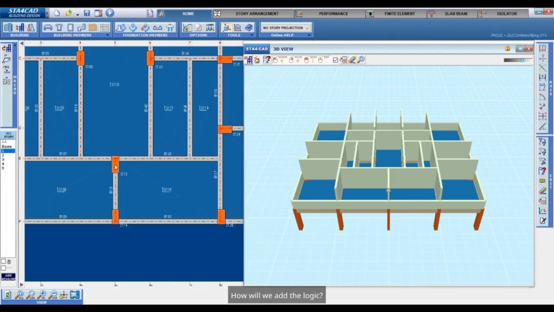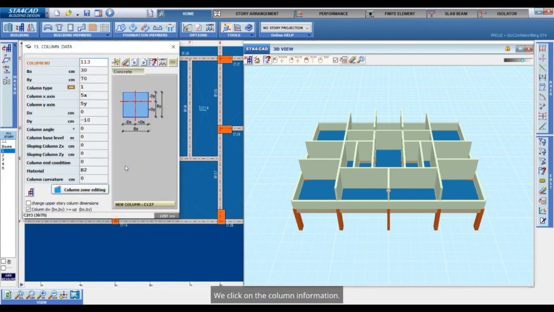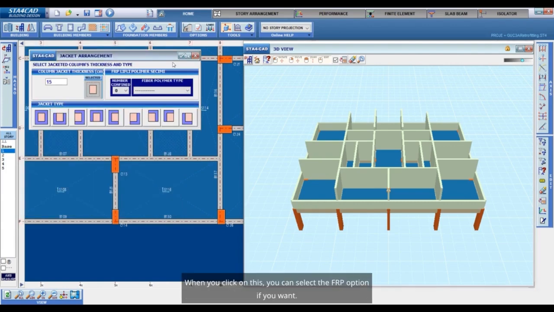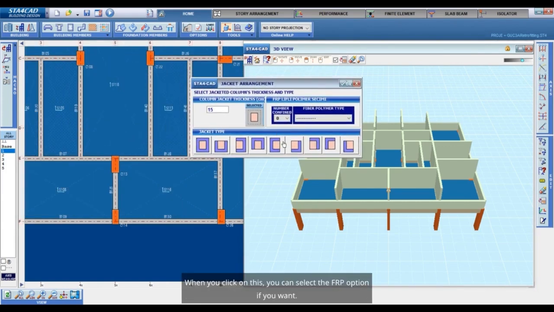How will we add the reinforcement? When we right-click on the relevant element, 113, with the mouse, we click on the column information. On the far right, you have an option to add FRP. Next to the load section, you click on this, and you can select the FRP option you want. You can choose the jacket option.